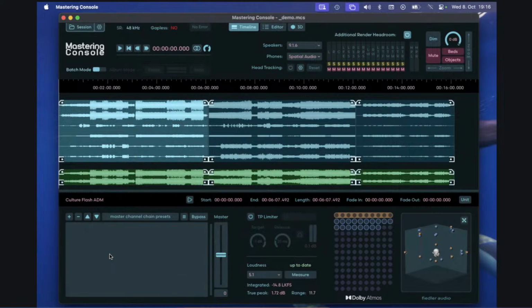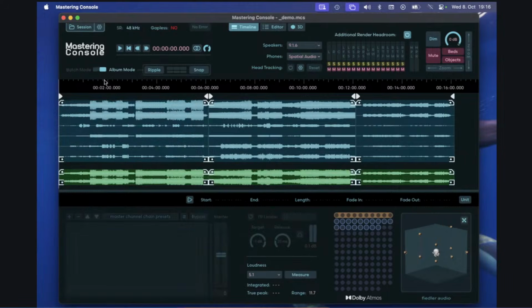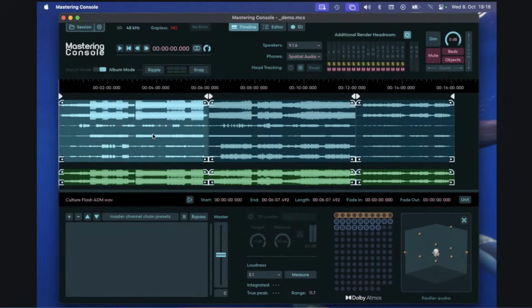And of course, the same things are available in the other mode, which is called album mode. When you switch it, you can see some additional things become visible. The album mode, as the name implies, is there for you to create albums of songs which belong together. And when you do that, you can see that these white triangles become visible here on the top. Those are region markers.